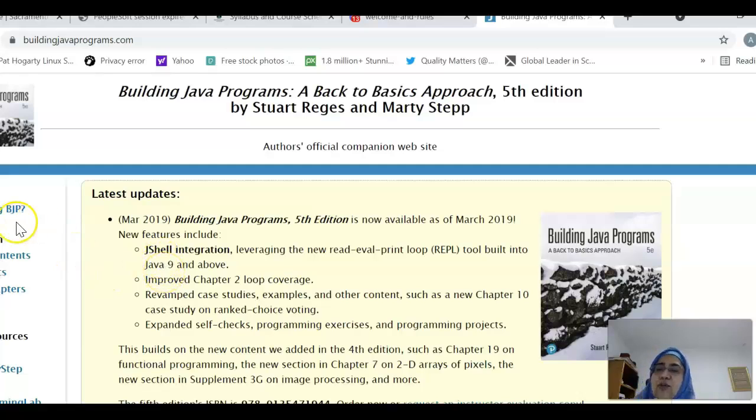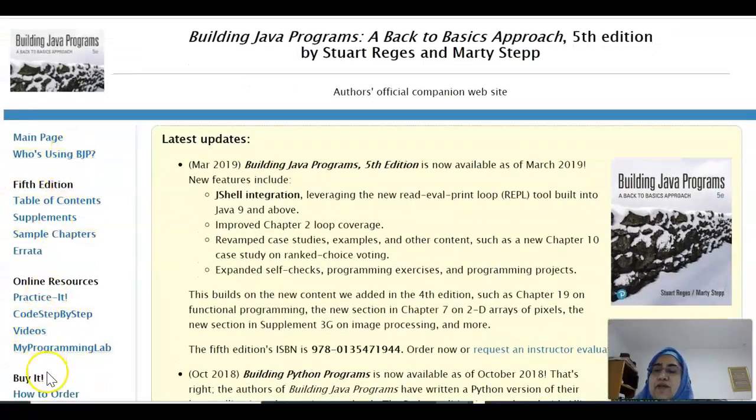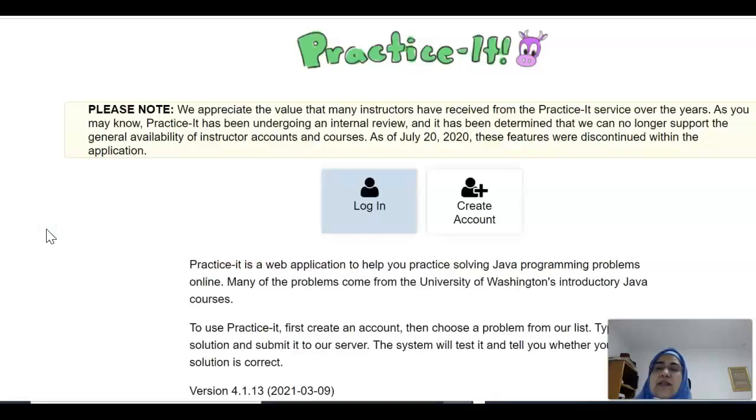Now here I'd like to point you to the vertical navigation bar on the left. Here's where you'll find how you can buy the book straight from here, or you can buy it from Amazon, or from the bookstore. Now, these are two resources that we are going to be using very, very closely: Practice It and Code Step by Step. A lot of focus on Practice It. So let's click into Practice It.